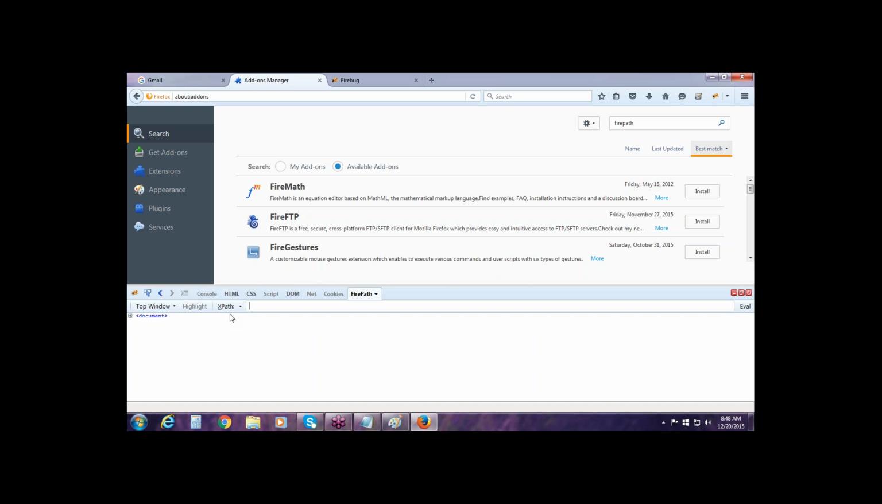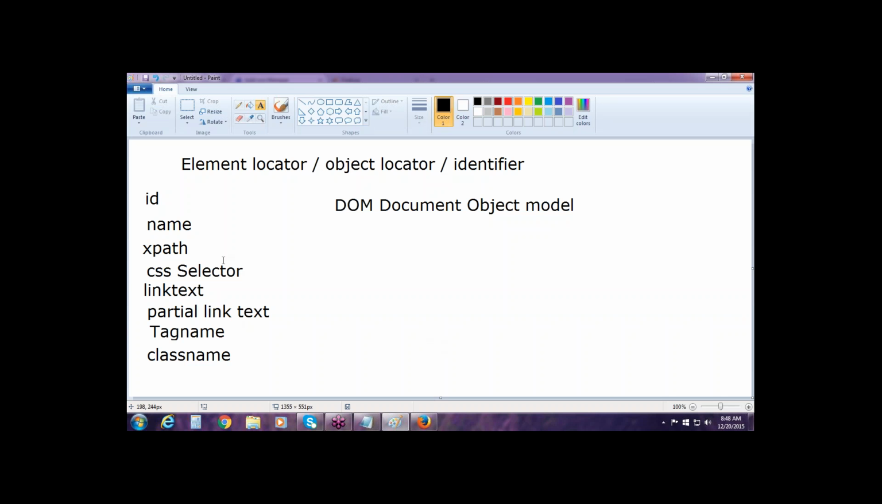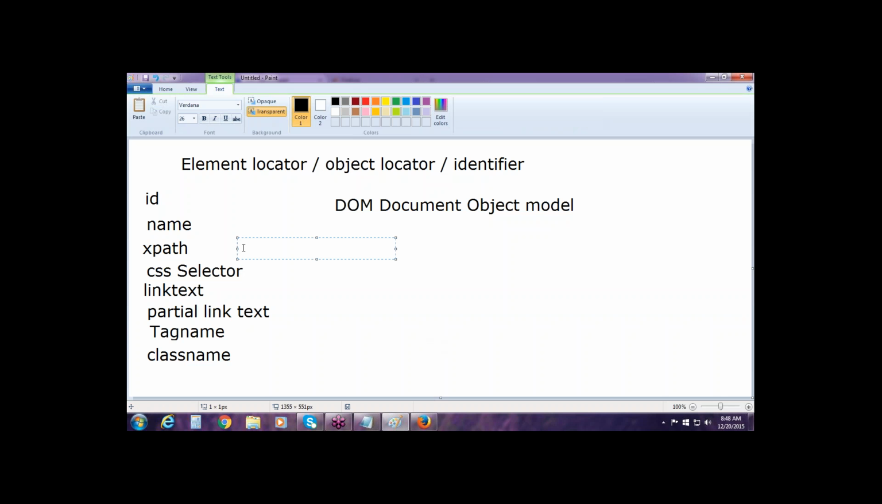XPath is a language which is used for locating a node in an XML document. What is XPath? It's a language for locating nodes in an XML document. The XML document here will be HTML. Actually, HTML is represented and implemented with the help of XML, so that language was created as XHTML.